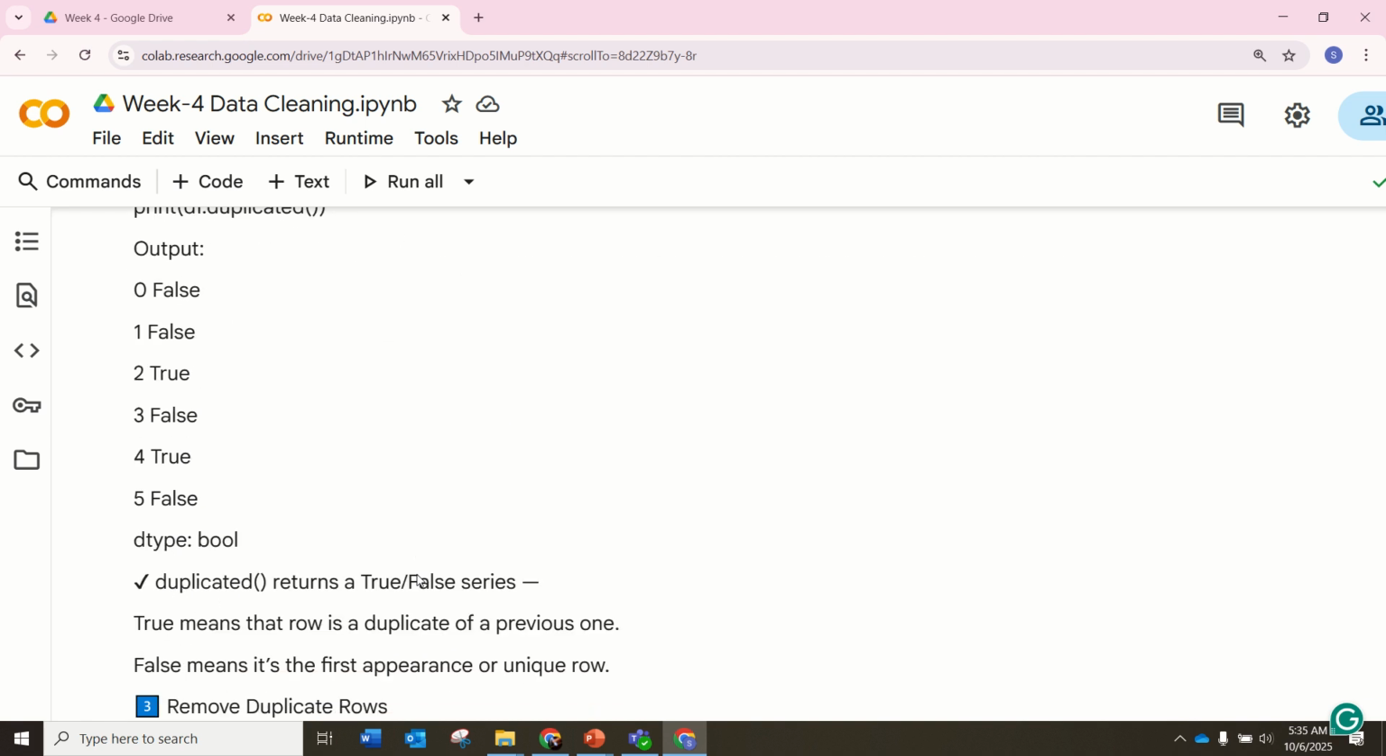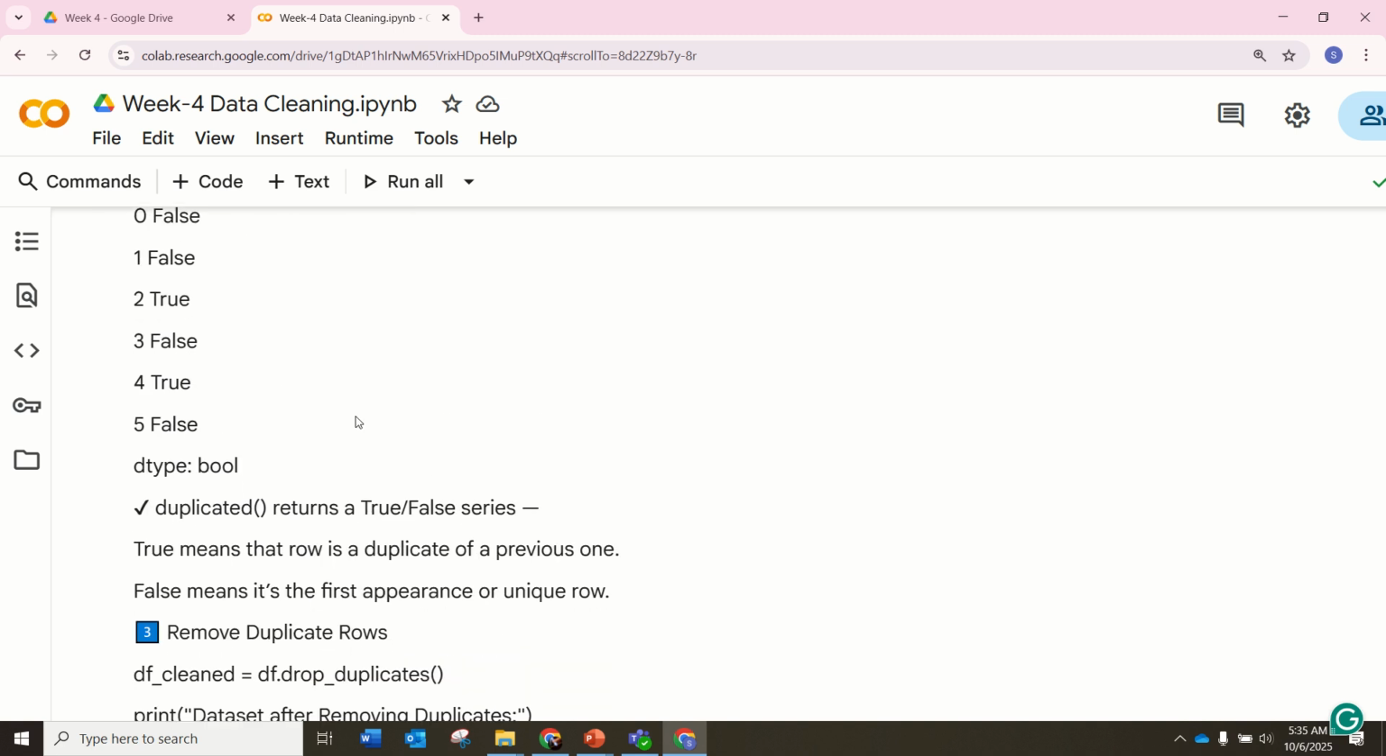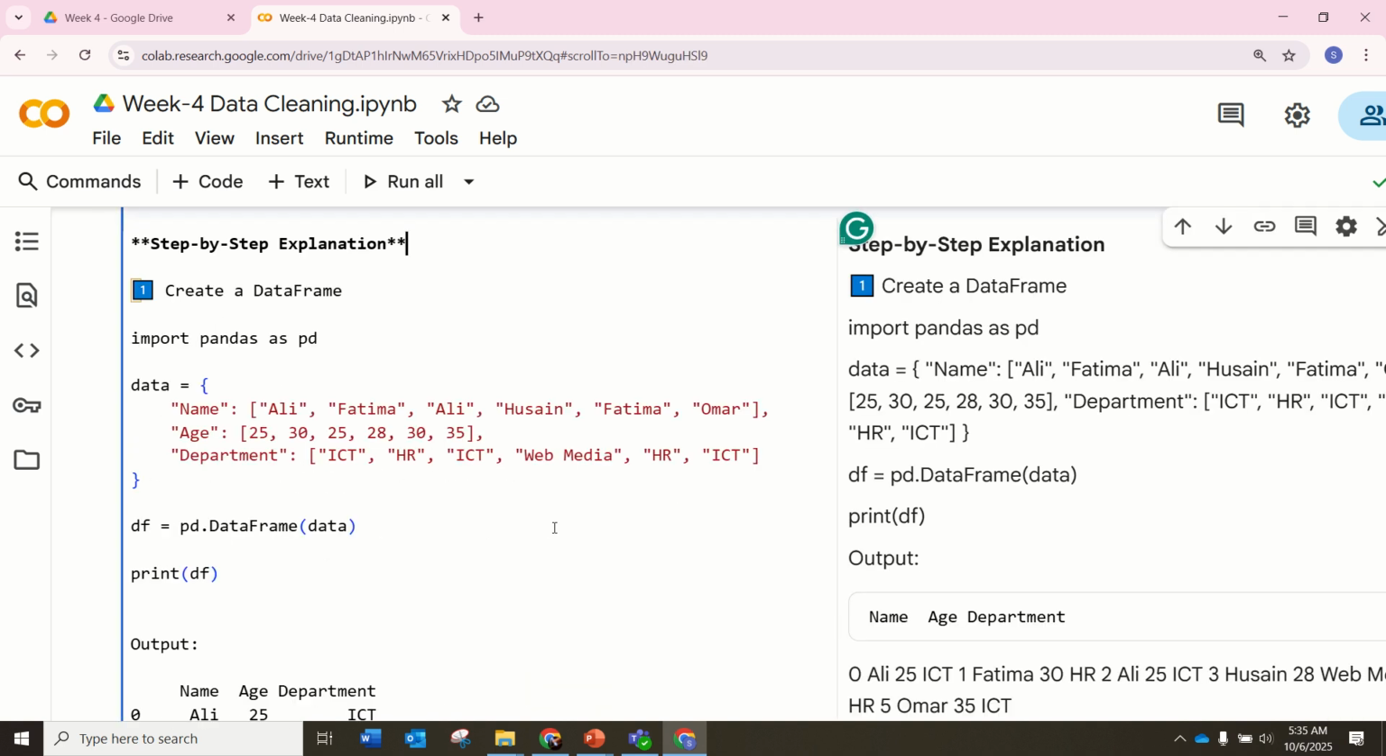Okay, so the main thing which you have to keep in mind here is that duplicated basically returns a true or false series. True means the row is a duplicate of the previous one. False means it's the first appearance. So that's the main thing which you have to keep in mind: true and false.